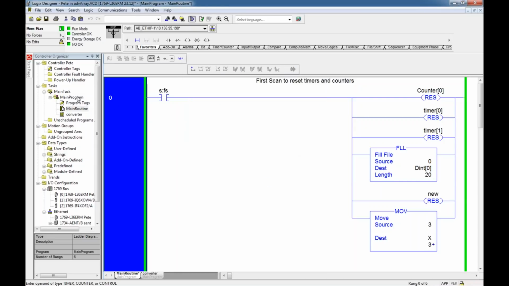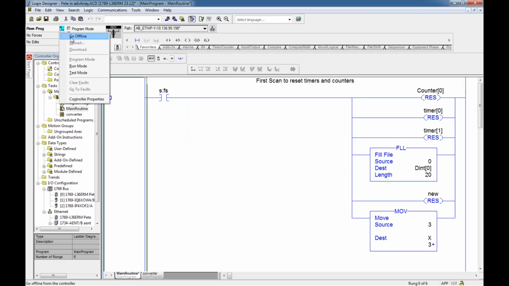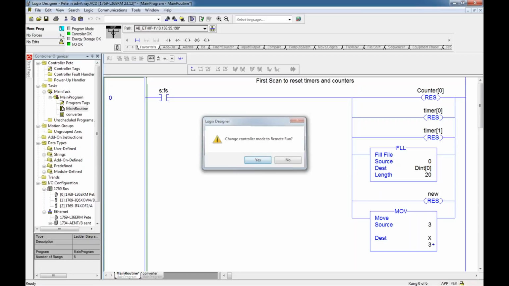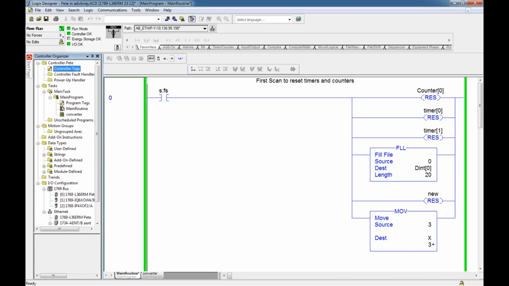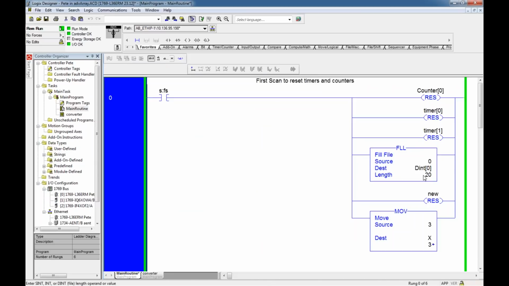And now if I go back, let me cycle from program to run, so that the first scan kicks in. And now if I go to controller tags, you will see all my dints are clear, my whole dint is cleared out. So file fill is what you would utilize to clear or set something up through an entire array. Clear is good for 1 bit or one thing or one dint or one integer.